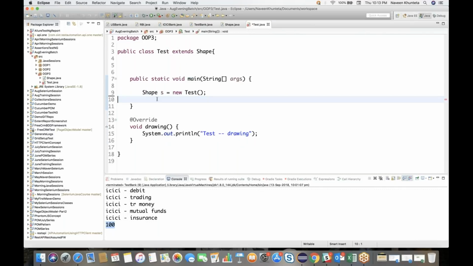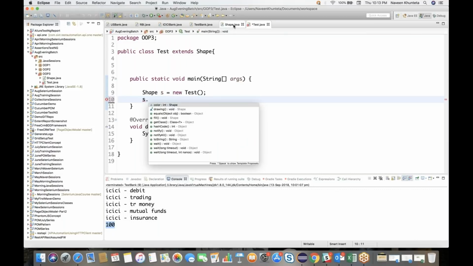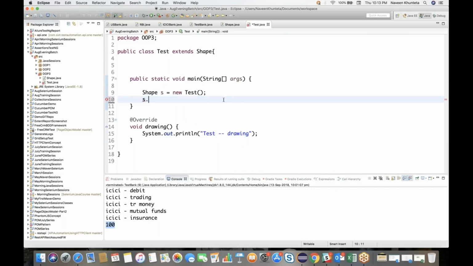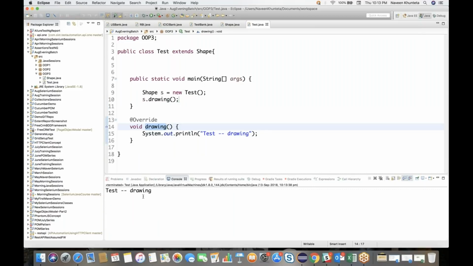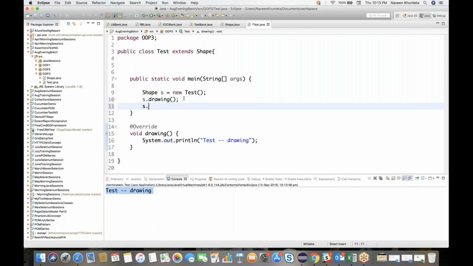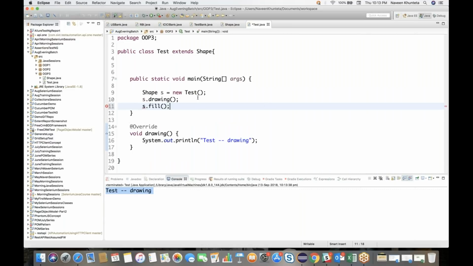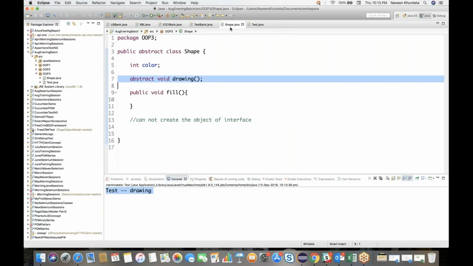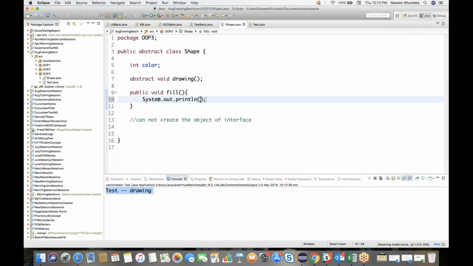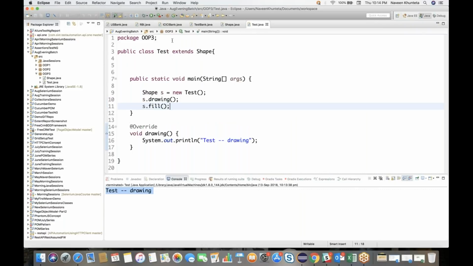Okay, so let me remove this. We will call the method first, as dot, what is the method name? As dot drawing method. Obviously as dot drawing method will be called. So if you run it, as dot drawing method, as dot, what is the other method name? Let's see, fill method, as dot fill. Yes, I can call the fill method also. So the fill method is written over here, a non-abstract method. Let's say I'll write Shape fill. So if you call as dot fill, Shape fill will be called.